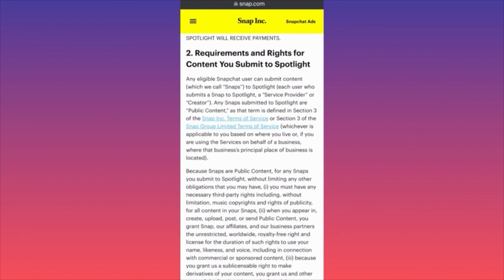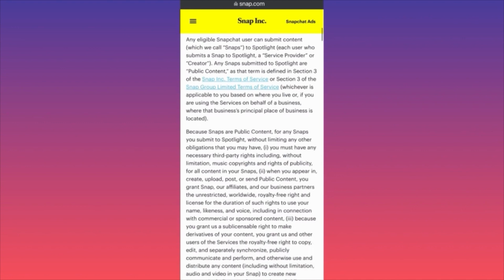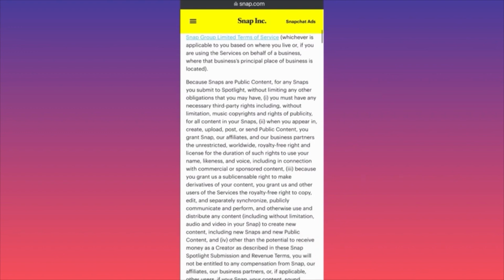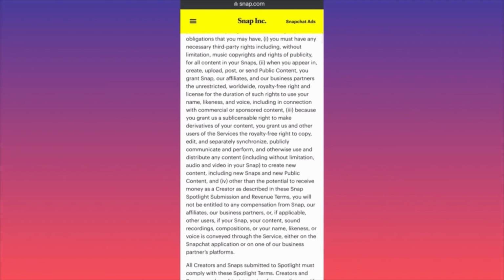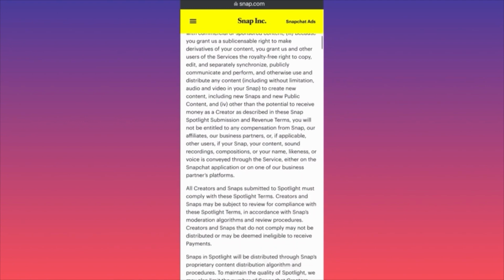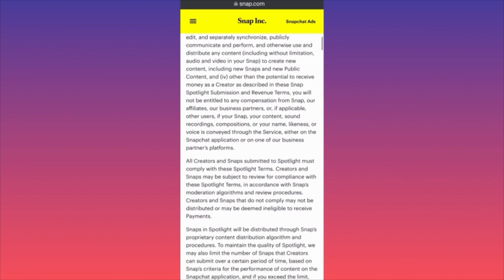Requirements and rights for content you submit to Spotlight. Any eligible Snapchat user can submit content to Spotlight. Any snaps submitted to Spotlight are public content as the terms define. Okay. If you're using services on behalf of a business, where your business is principal in place, blah blah blah. Because snaps are public content, for any snaps you submit to Spotlight, without limiting any other obligations that you may have, you must have necessary third-party rights, including without limitation. So obviously, guys, they're hitting very hard on reused content or content that was created by somebody else and you don't have rights to that.